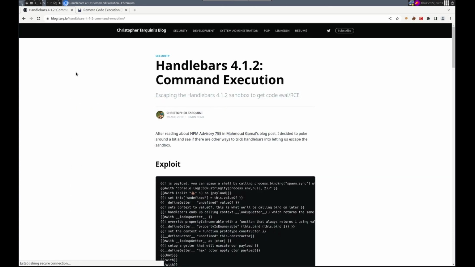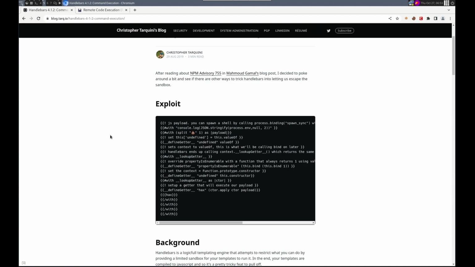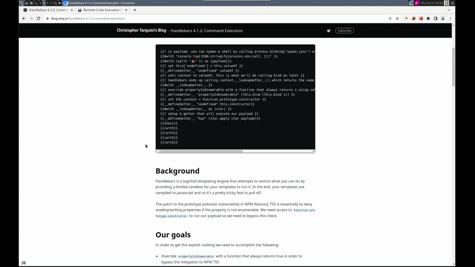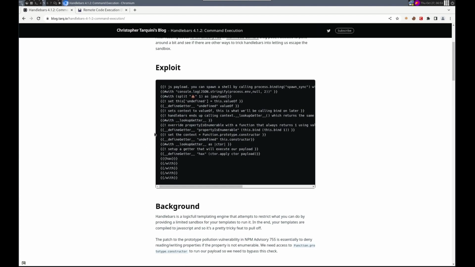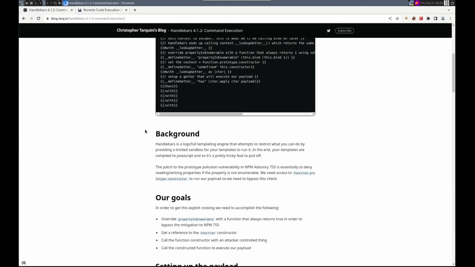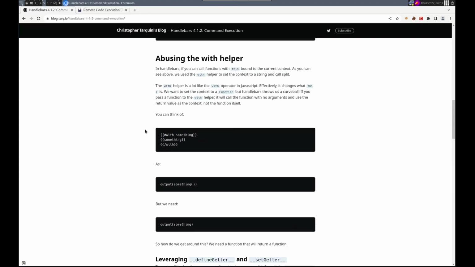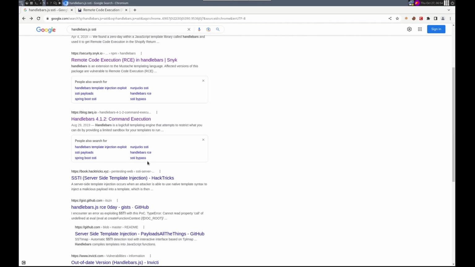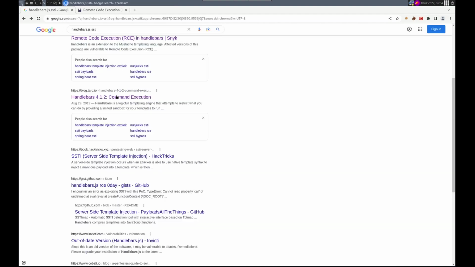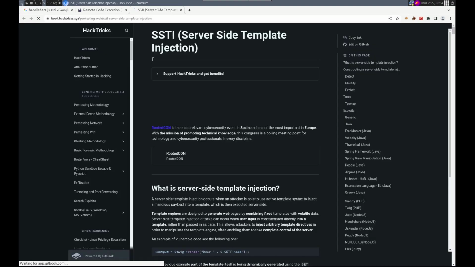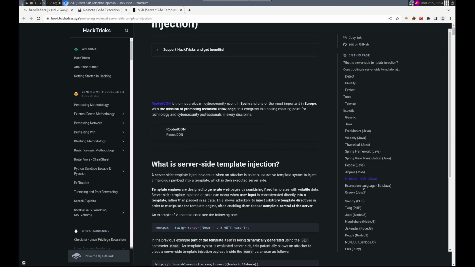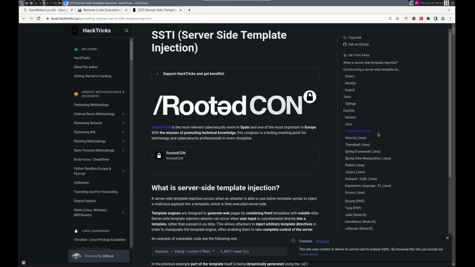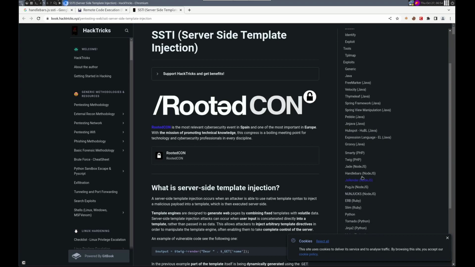HackTricks is always a good one to have open. Yeah, this is another long one. So it looks like everything's going to be super long. But it does explain what it does, which is good. Let's open that, and we'll search for handlebars. Java, Go, heavy, and there's handlebars.